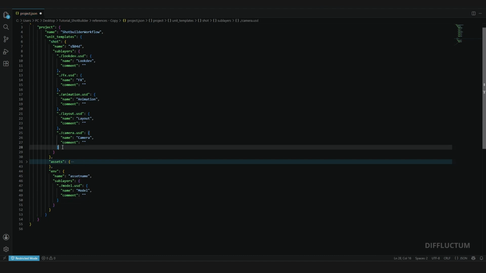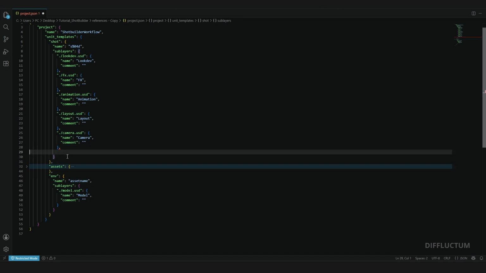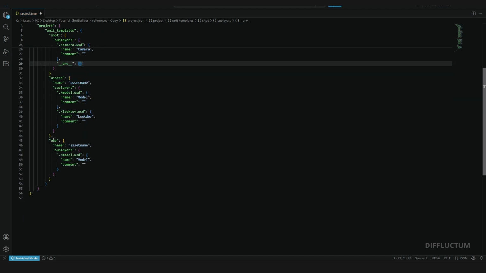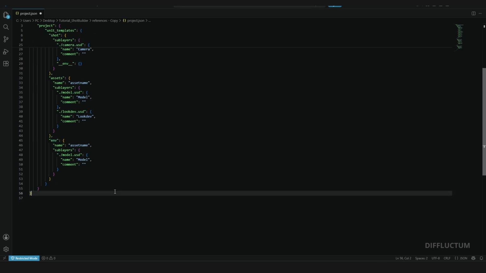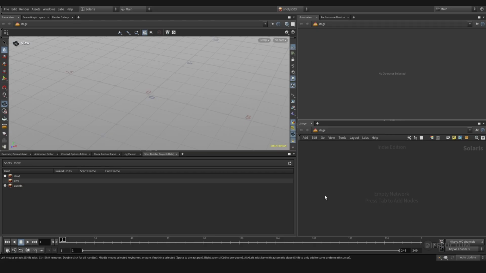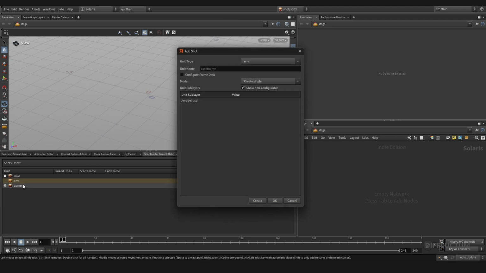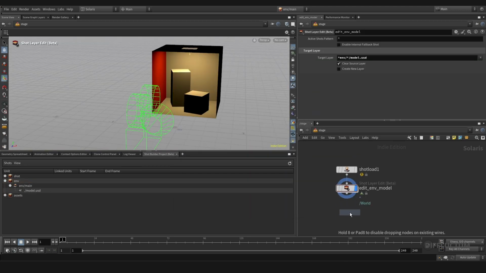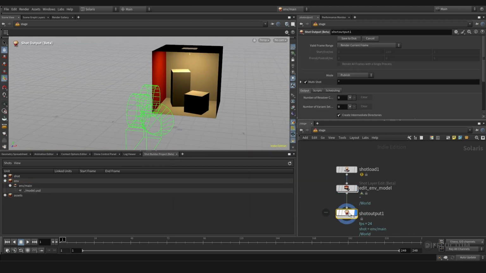Now, in order to set up the embedding functionality, we come up here into the shot unit and write 2 underlines, then the name of our unit, which is env for environment, and then again 2 underlines, followed by 2 curly brackets. In this environment unit, we then can create in Houdini a new element, which can be embedded into one or multiple shots. And now back in Houdini, I just quickly set up an environment, and also I add this template setup to it.